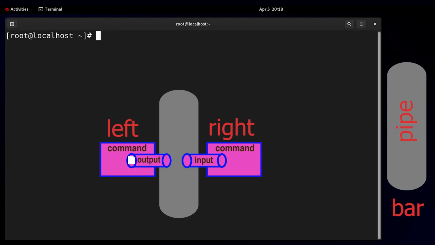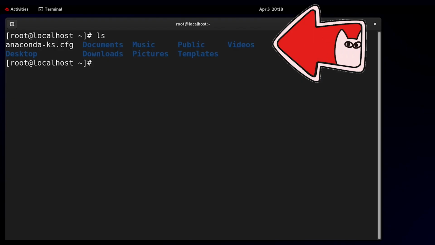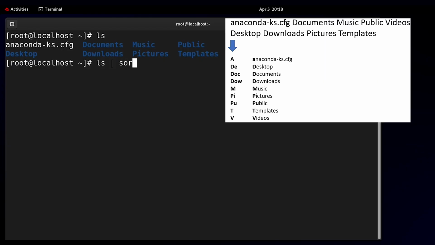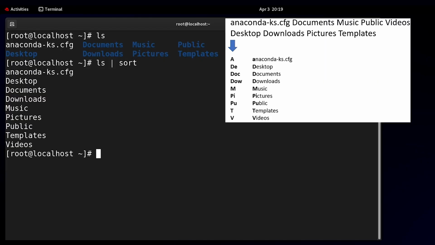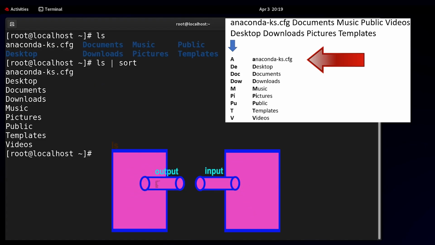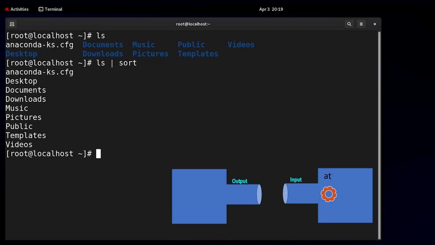Let us understand this feature through an example. The ls command lists the contents of the specified directory. If we do not specify the directory, it lists the contents of the current directory. The sort command sorts the given data in alphabetic order. If we redirect the output of the ls command as the input of the sort command, the sort command arranges all contents alphabetically. We can use this approach to provide the command we want to run to the at command.